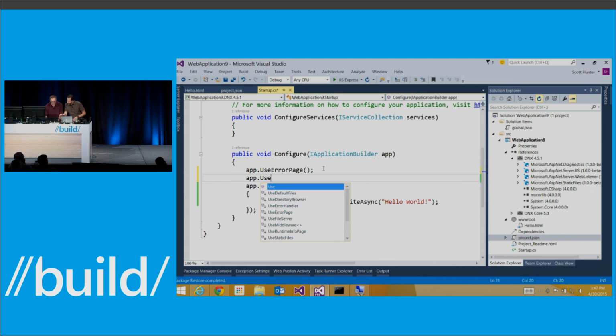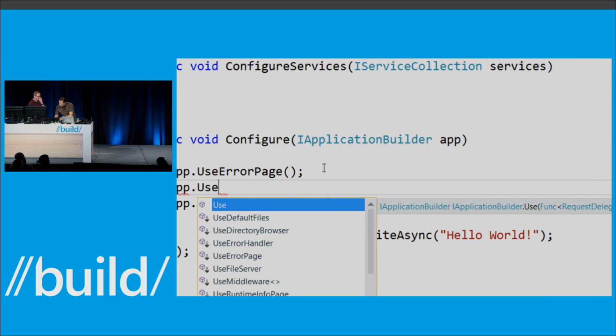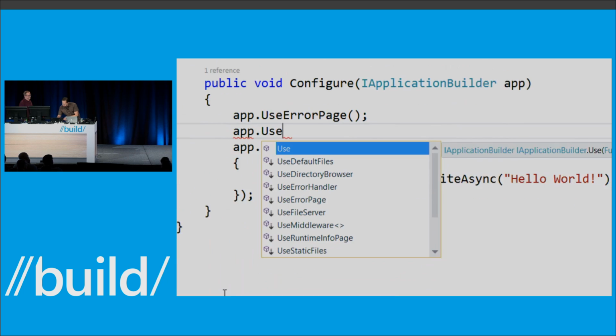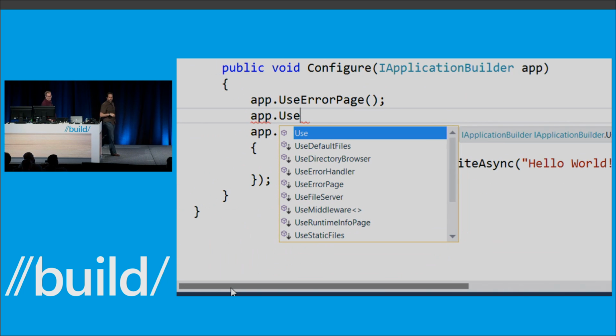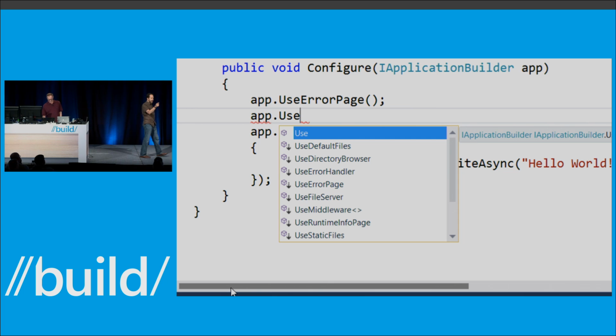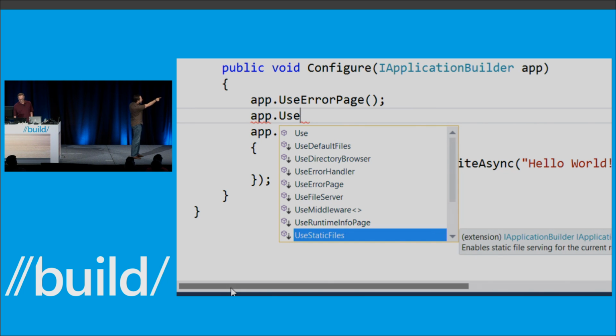Now, if you don't mind, pause there for a second, please. I just want to point this out, because this whole use thing is confusing. You see those arrows that are pointing down? Those are extension methods. When he added that static file thing in, there is now a use static files. It's not that you have to memorize a whole bunch of use this and use that kind of stuff.